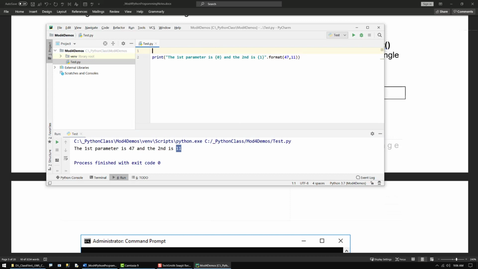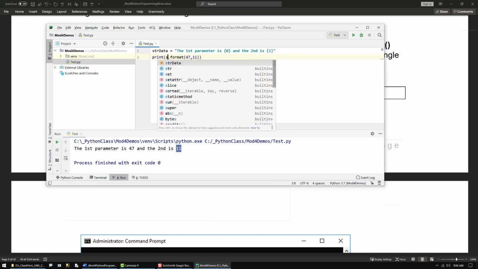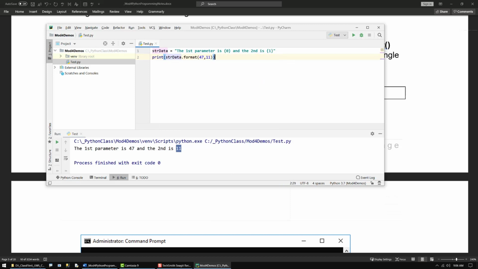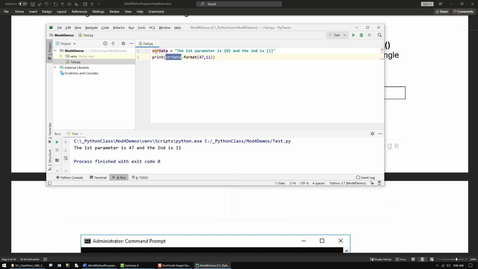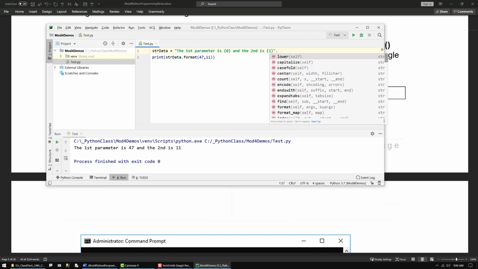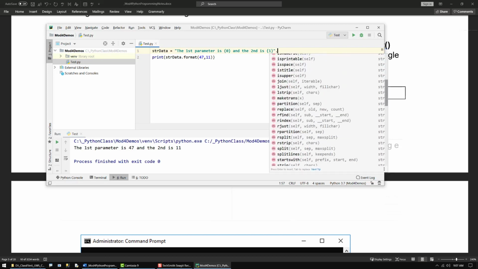And as I was saying, you could either use the string itself or use the variable. Typically when I see it, I usually see the string, putting a dot notation on the string and doing it. But notice that I get all these functions from PyCharm's help option, showing me all the functions that are built into the string class.